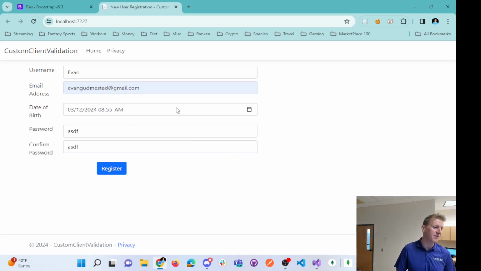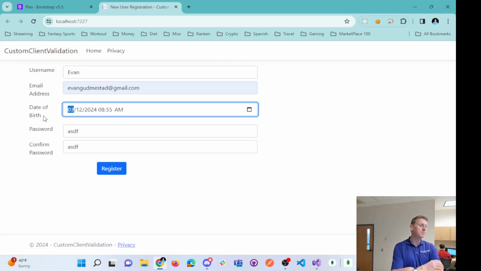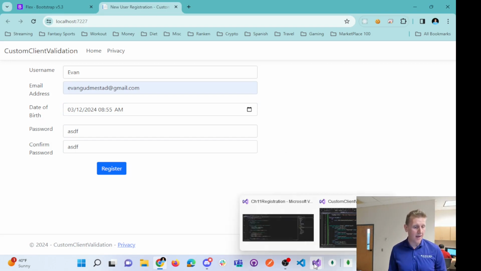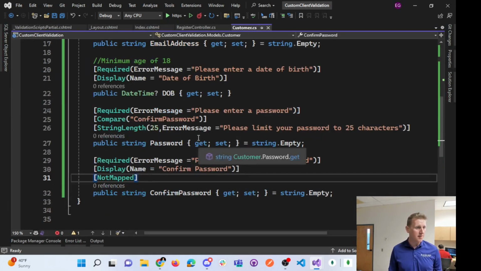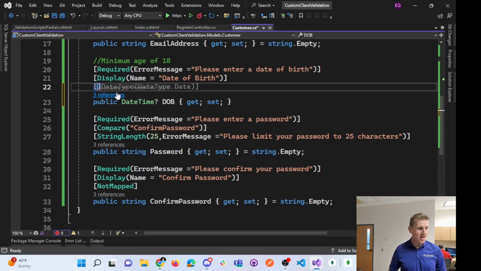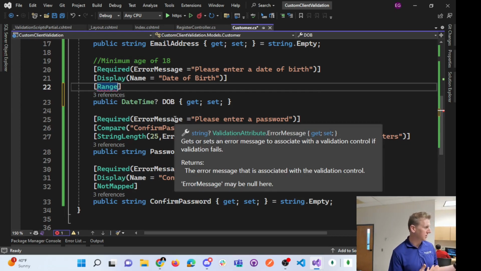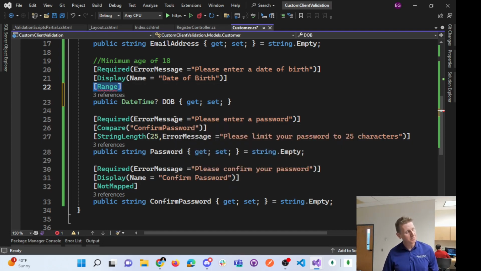Now, the next thing to fix is the date of birth, and we want it to be 18 years old. As we looked at yesterday, there is a built-in range attribute that doesn't work well with client-side validation. If you remember yesterday, on our date of birth we could say range and set up a string that worked from 12 years, and that worked on the server side, but it didn't map very well to the client side. So we're not going to use range.